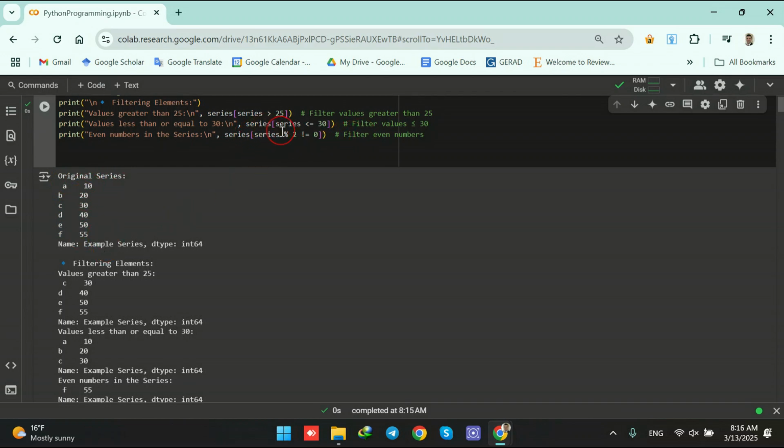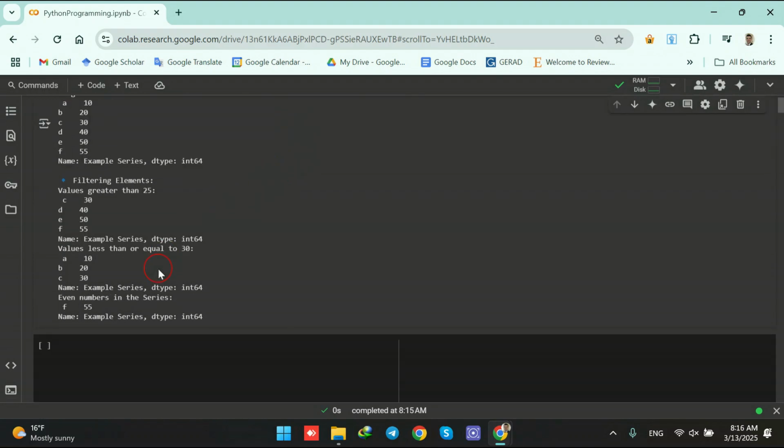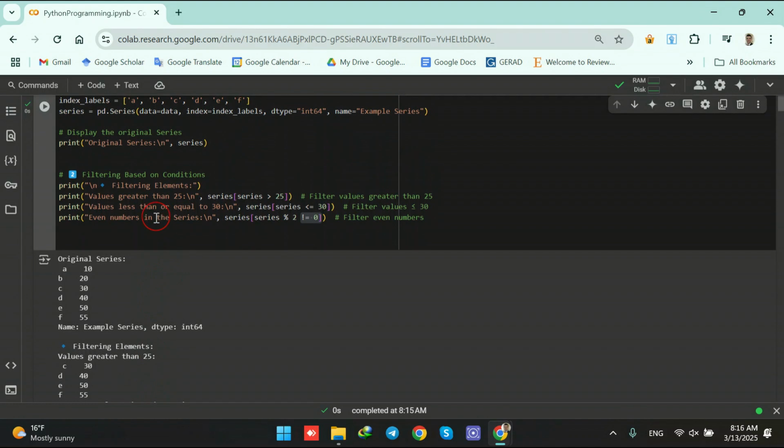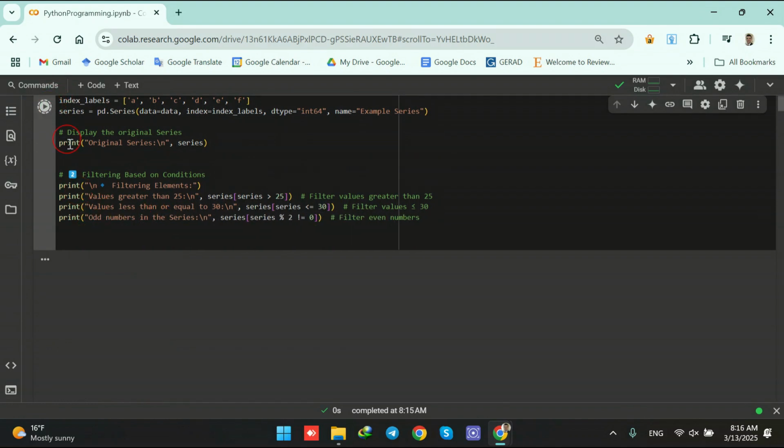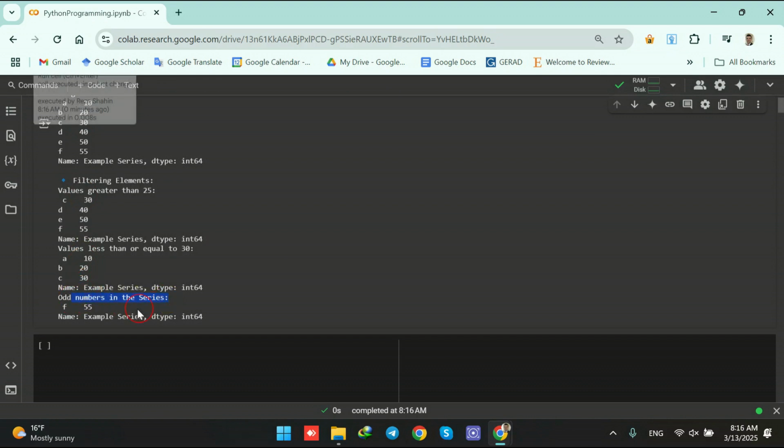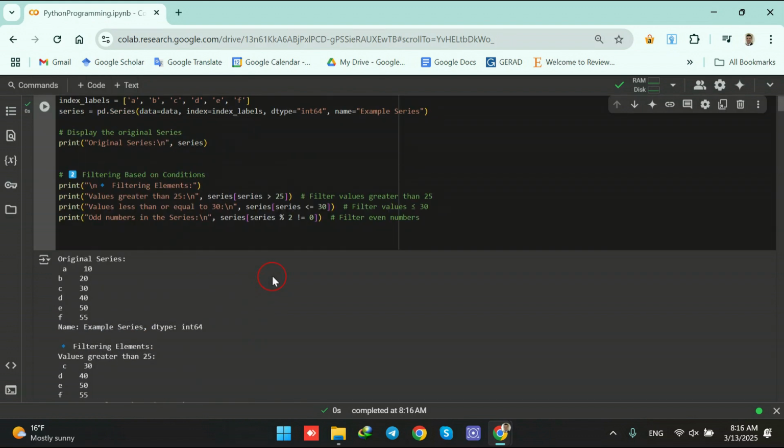And we would like to have the numbers that are divided by 2 and the remainder of their division is not equal to 0. It means that they are odd numbers. And when we are having this condition, we see that here it's not even numbers. We should write down odd numbers here. Sorry. So odd numbers in the series, it's the only one that is 55 that we see here.